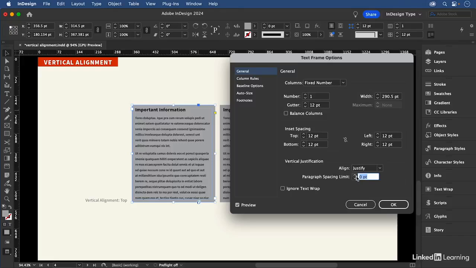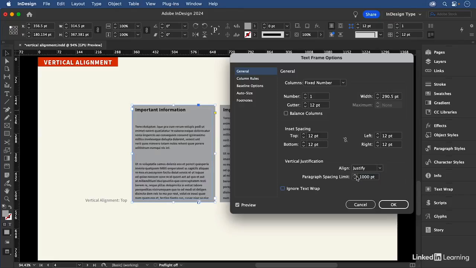If you want to keep the existing leading of the text, you can put in a paragraph spacing limit. I'm going to put in a large number there just to make sure that I'm not allowing any change to the leading value. All of the extra spacing is going between the paragraphs rather than between the lines of type.